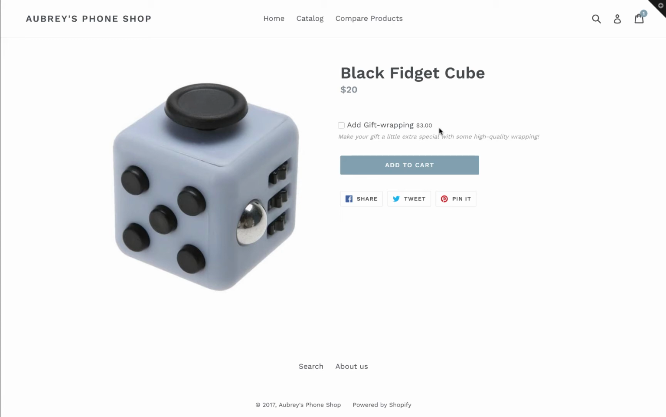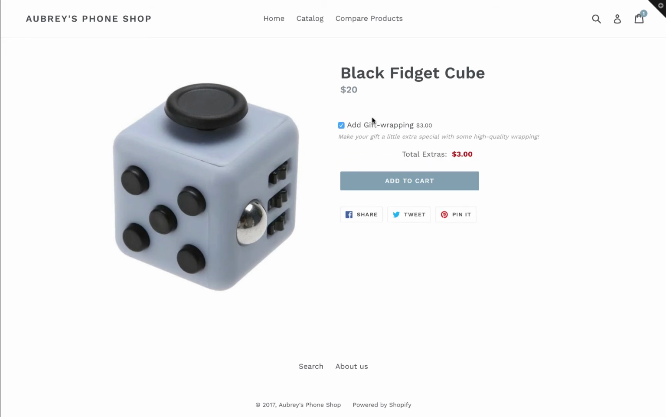So you can see here on the product page that there's an extra checkbox that offers gift wrapping to the customer at a cost of $3. You can obviously change the pricing for it to whatever your store needs, and I'll show you that later, but you'll see if I click the box here that $3 is added to the product price, and you can see total extra is $3. This is an option associated with the product.